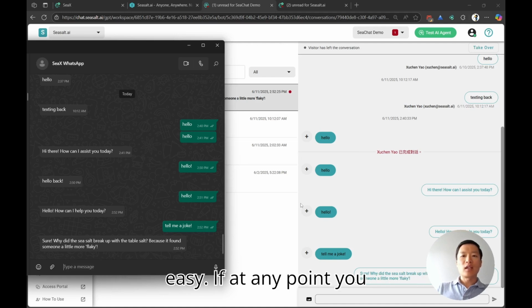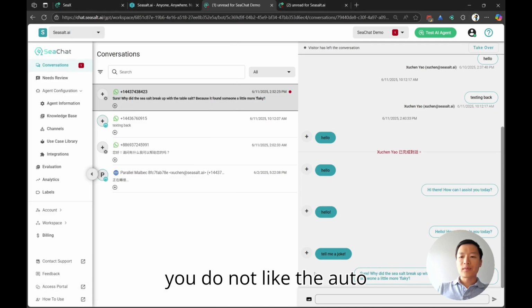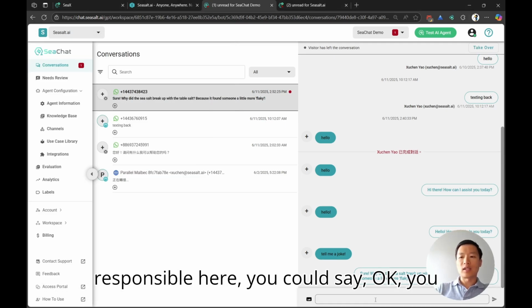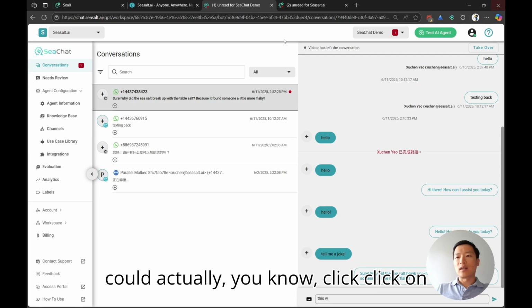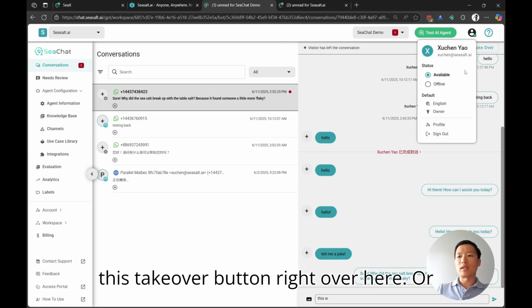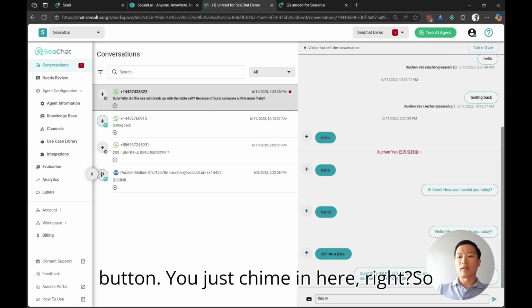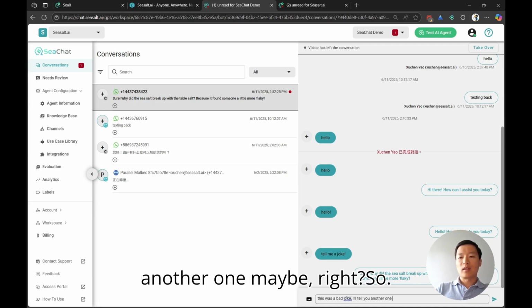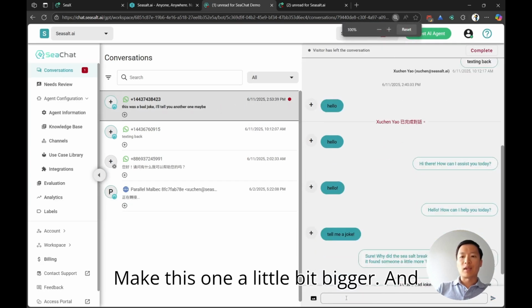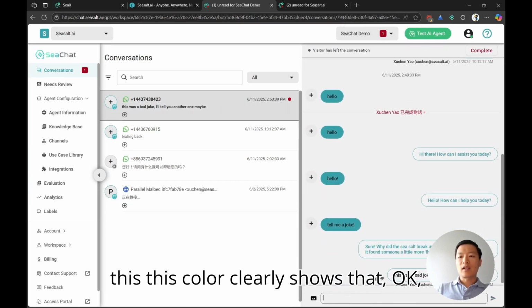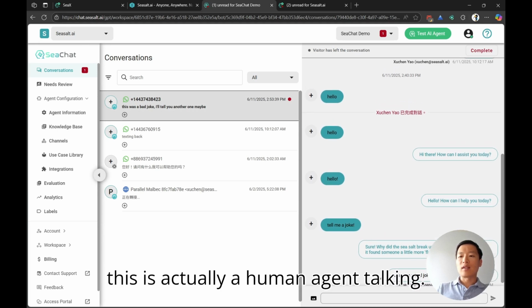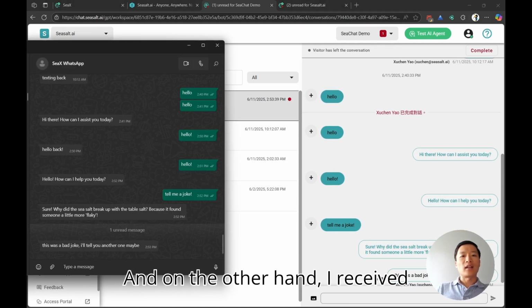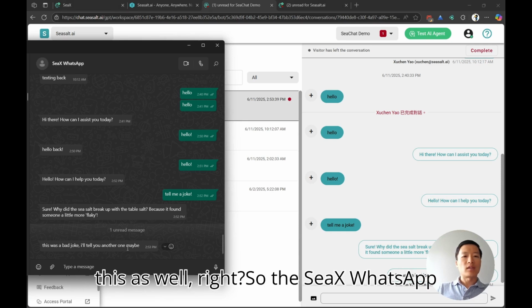If at any point you do not like the auto-response here, you could actually click on this takeover button right over here, or you don't have to click on this takeover button. You can just chime in here, right? So this was a bad joke. I'll tell you another one maybe, right? So make this one a little bit bigger, and this color clearly shows that okay, this is actually a human agent talking, and on the other hand, I received this as well, right?